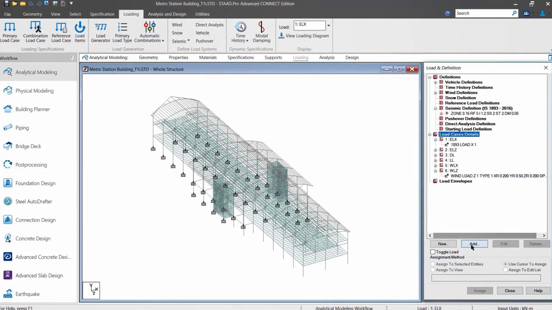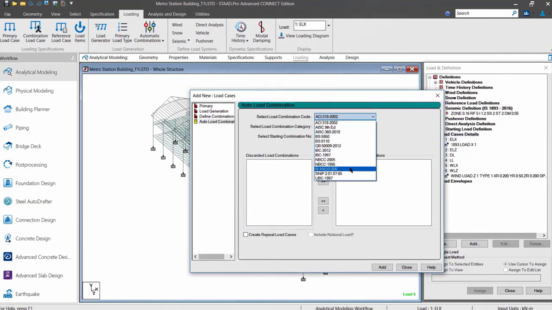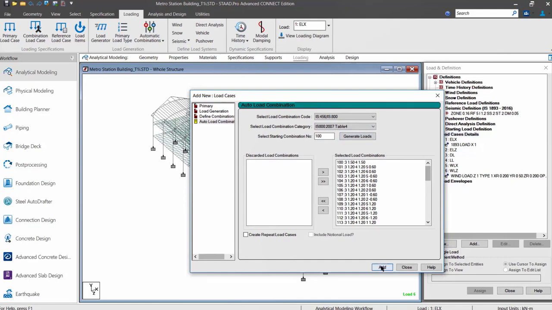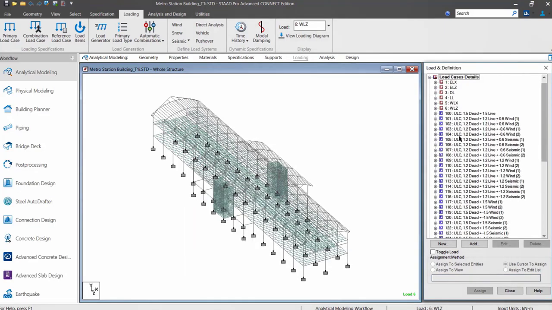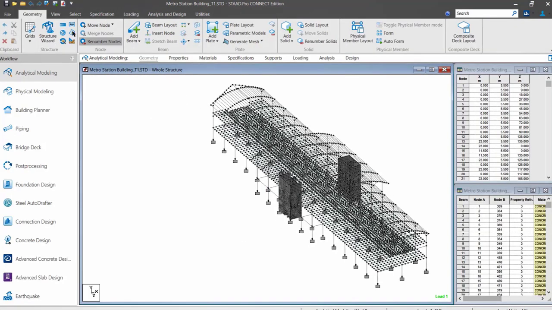The load type for each primary load case has been specified, and the load combination has been generated using the auto load combination feature available in STAAD.Pro. I have used the steel design auto load combination option because I want to perform the design of the steel structure in the batch mode of steel design. So the auto load combination has been used to generate all these load combination cases.